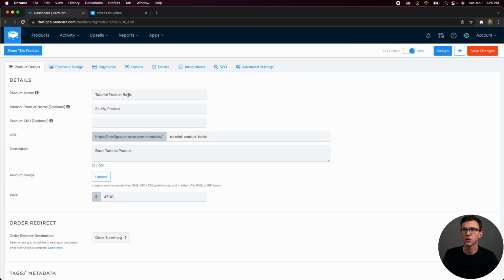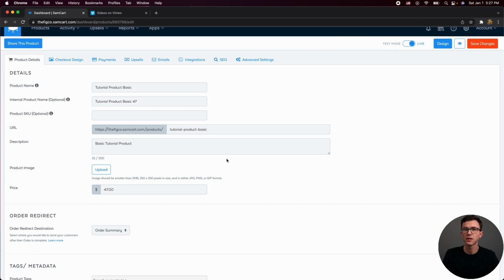So the next thing I'm going to walk you through, we'll first build the sales page for this, and then I'll show you how to add the different pricing tiers, order bumps, and upsells after that. So on this main page, you're going to have the product name. This is what's going to show up on the invoice, everything else. And if you have some internal product name, you can add that here. So maybe add the pricing in if you're going to have various options for pricing and things like that. The URL.